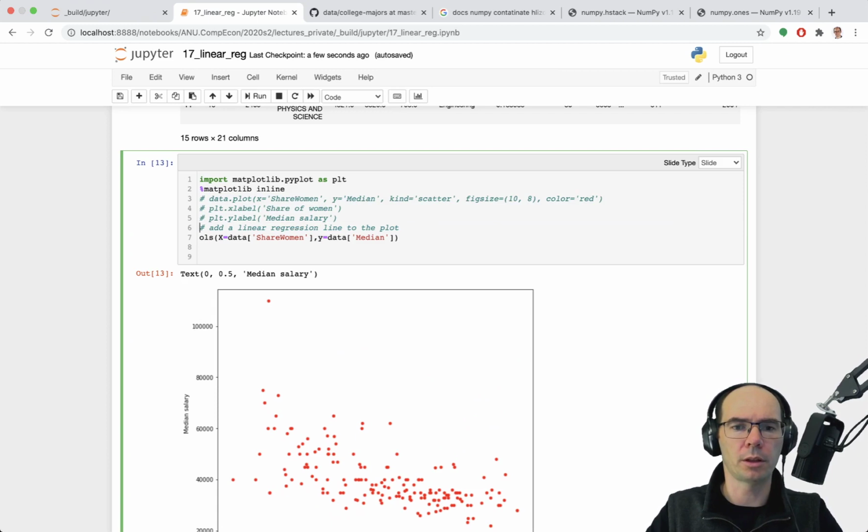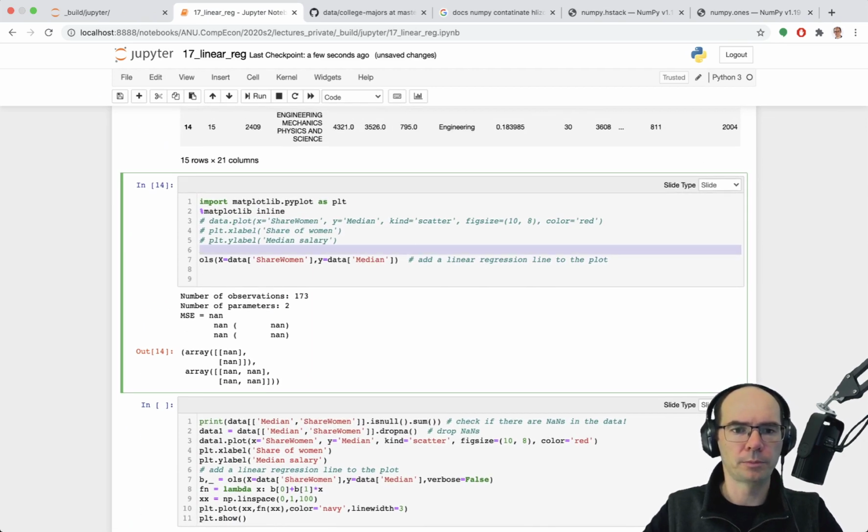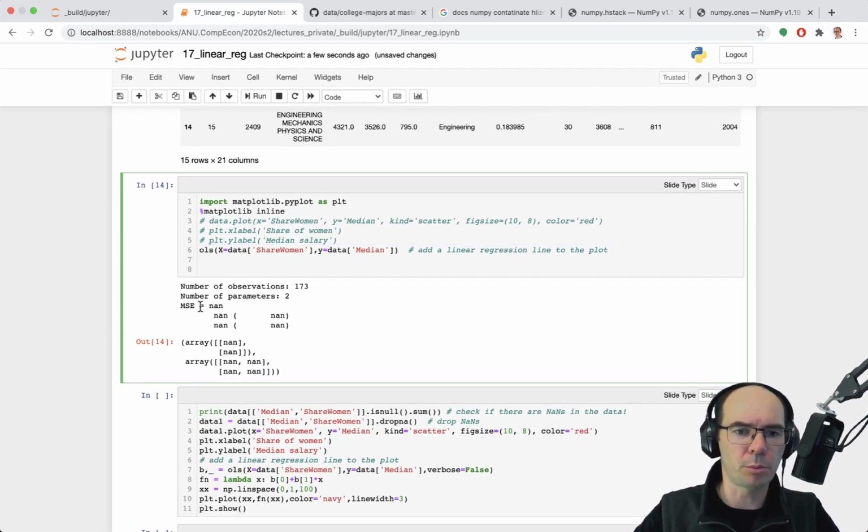I'm commenting out, just for now, the lines which make the plot. Let's just look at the OLS. Oh, so OLS works, right? But it estimates nans from 173 observations, 2 parameters, and we should expect 2 parameters. It should add a constant. Why do we get nans? It's a little bit unexpected.